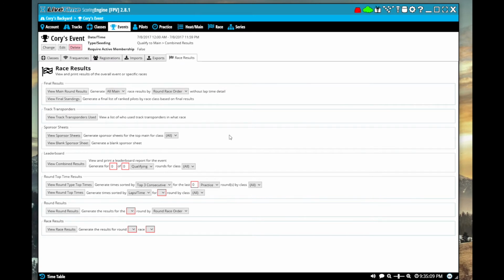You'll notice a lot of things are in red right now because you can't run them, because we don't have any races that we've run yet and we don't have any results. But this is what you can always go back to, select the event and go back here to see it.